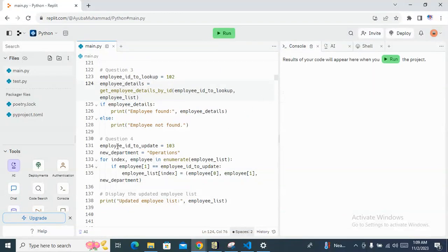So we are still doing number four. We are storing the ID for the employee that we want to update, and we are creating a new department for that employee. So we are going to iterate according to the index, based on the ID of the employee in enumerate. This enumerate is going to compare the ID and the index of the list as well. So if the employee ID is equal to the employee ID that we are checking, then we need to do some simple things.